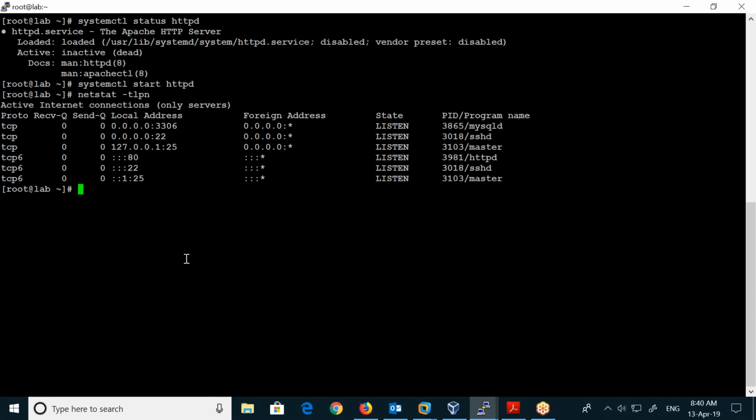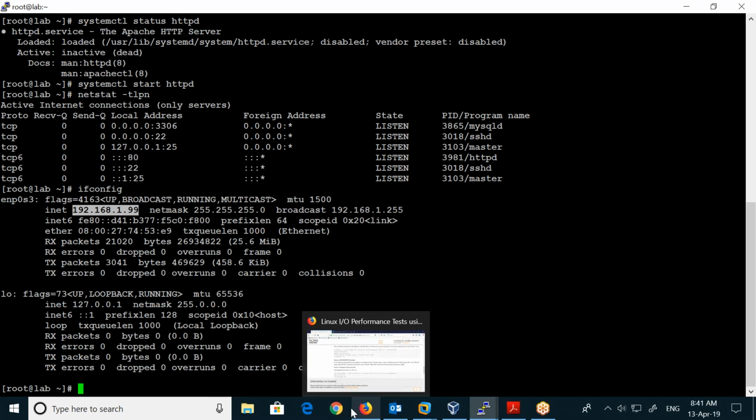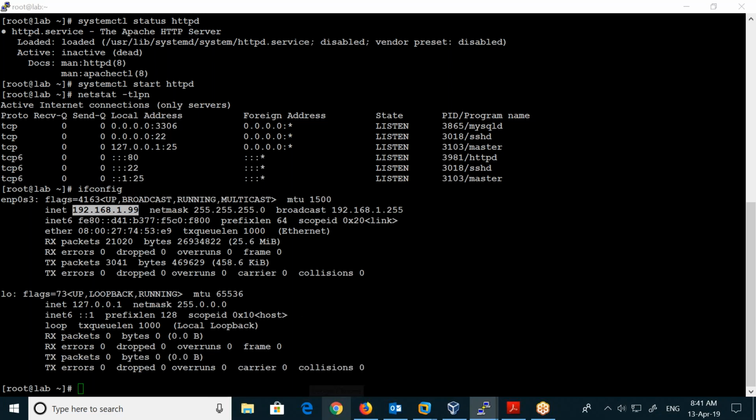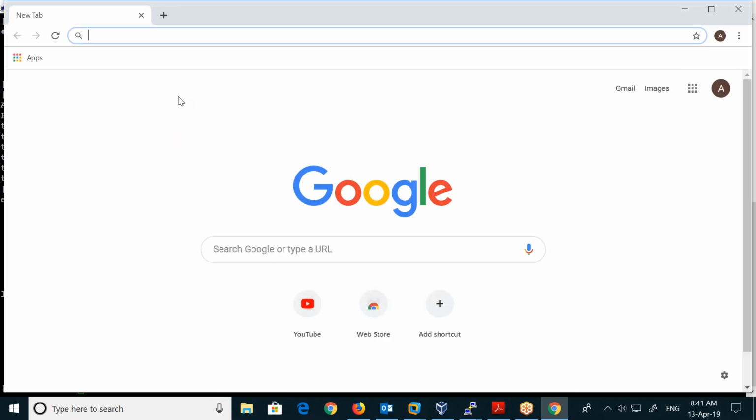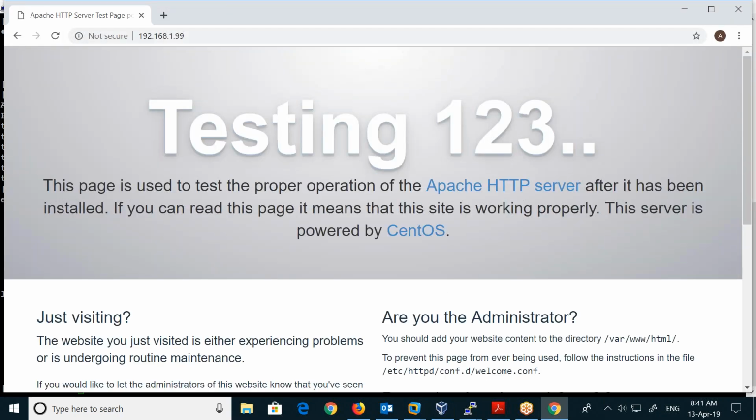Right? So now let's go to what's my IP, 99. Let's see this and try to access it from a browser. The browser is coming up. Let's say I enter this here. Right? So it's giving some default page.